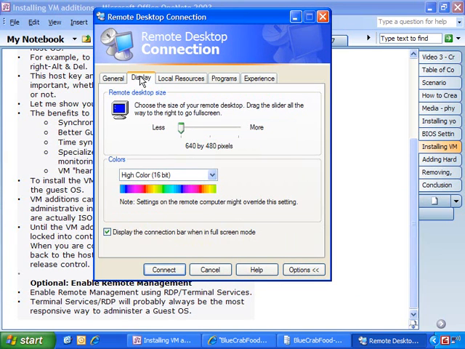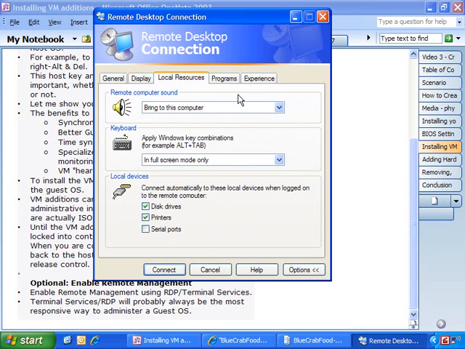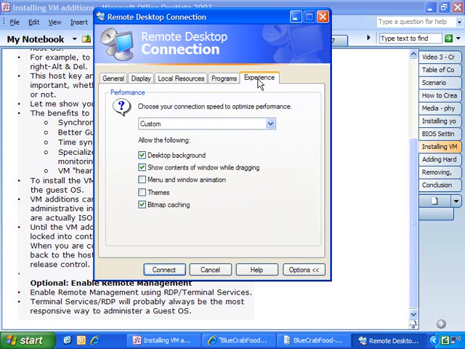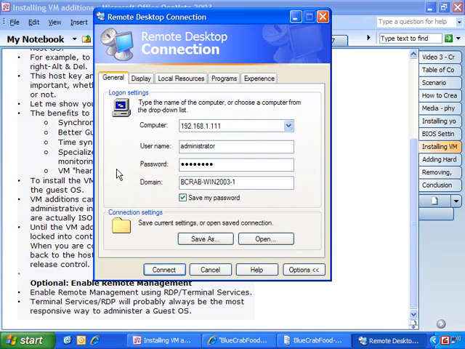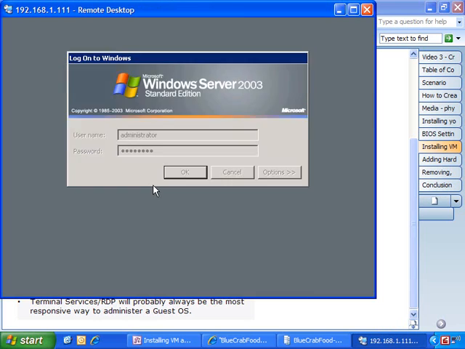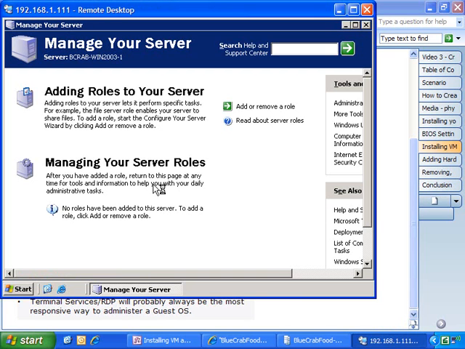I can go to Display, and here's where I choose the size of my remote desktop resolution. I can choose to share remote resources. I can start a program. There's some other features here. Let's go back to General and close that out, and let's reconnect. And this time it automatically logged me on, and it used the 640 by 480 resolution.